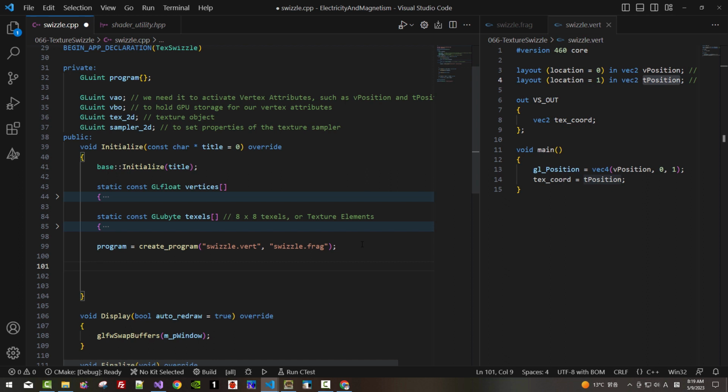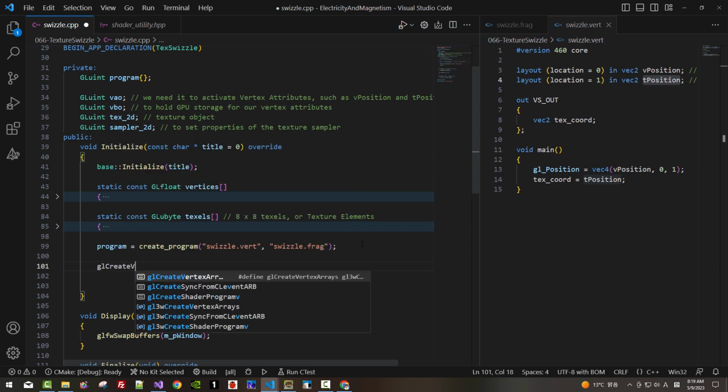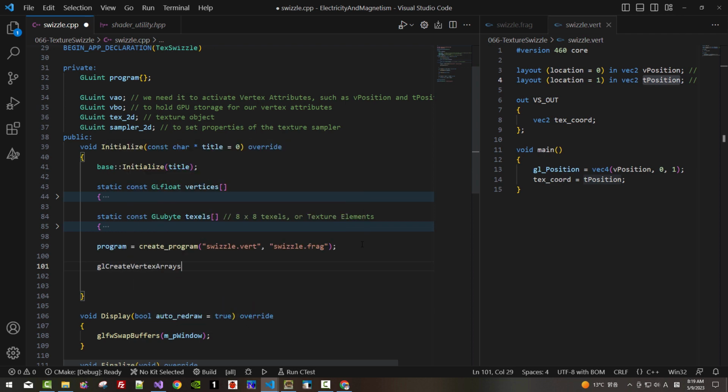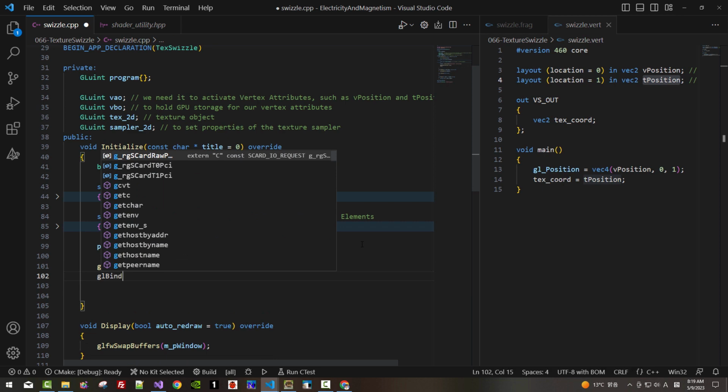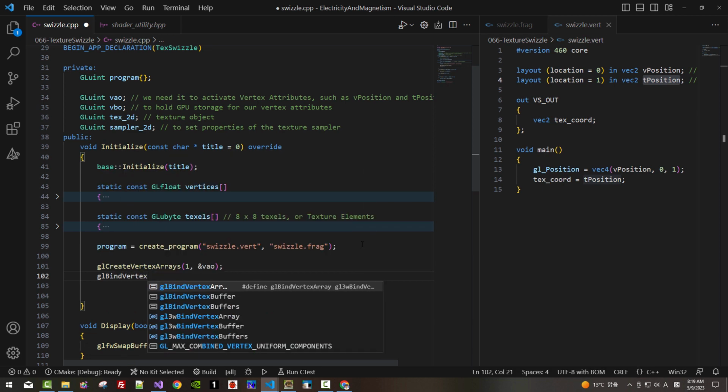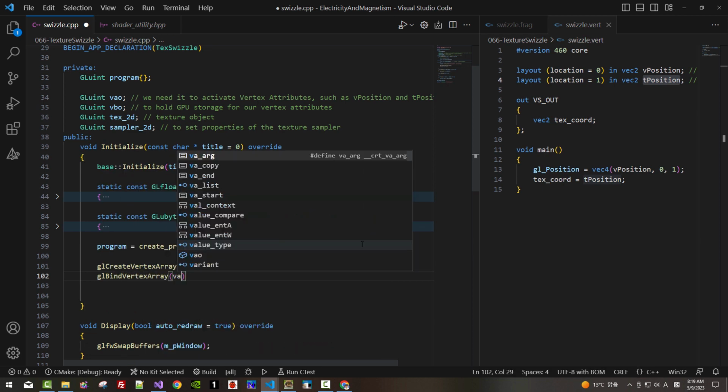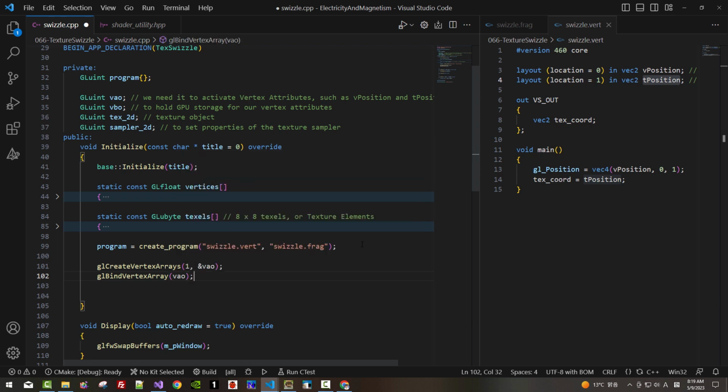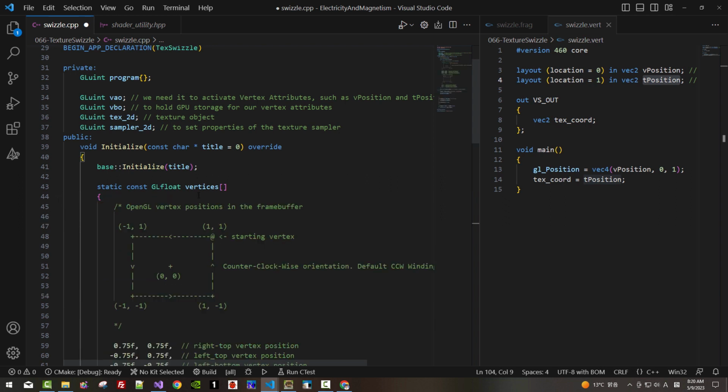Create vertex arrays, bind the vertex arrays. glCreateVertexArrays, 1 vertex array object. glBindVertexArray. VAO, vertex array object. Now we will create a buffer to hold OpenGL vertices.